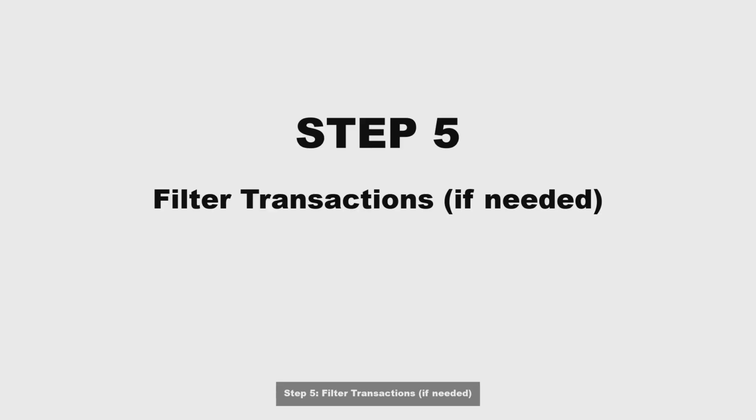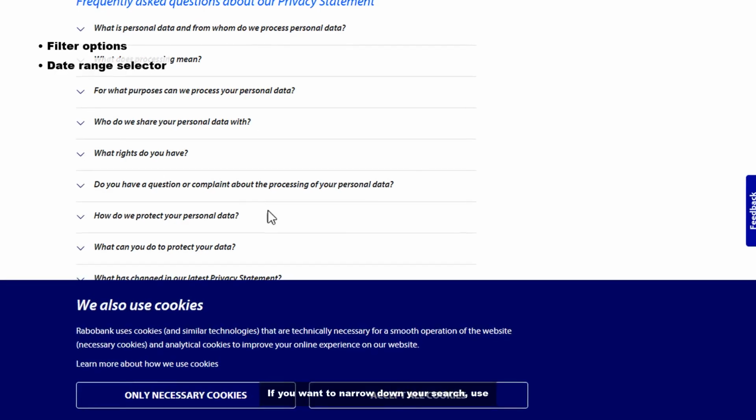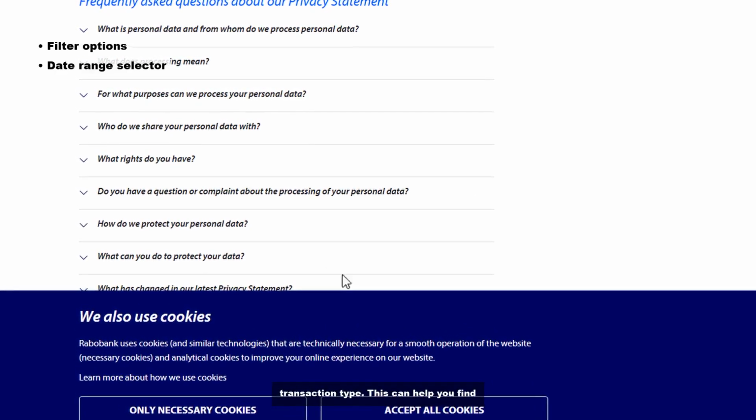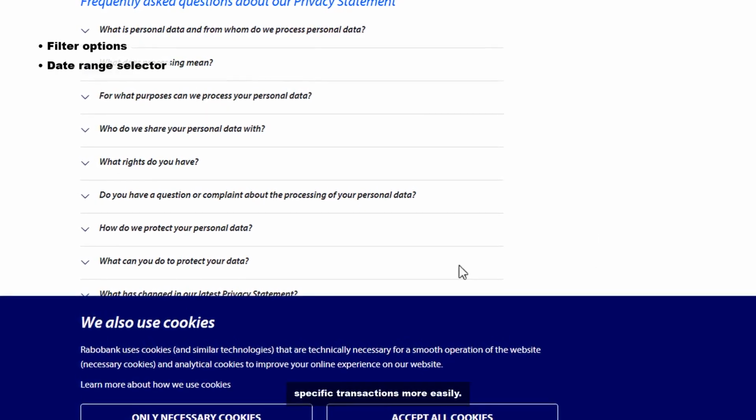Step 5. Filter transactions if needed. If you want to narrow down your search, use the filter options to select a date range or transaction type. This can help you find specific transactions more easily.